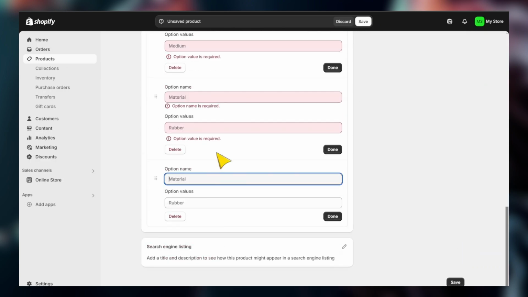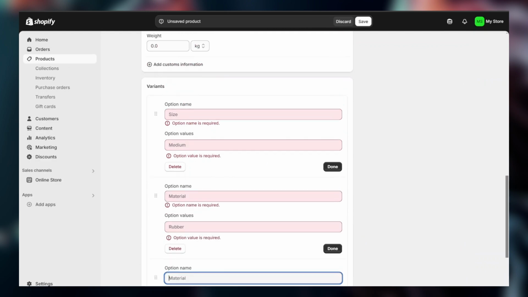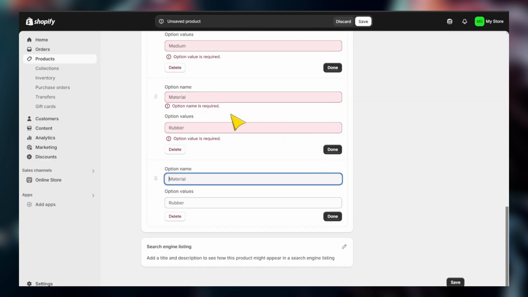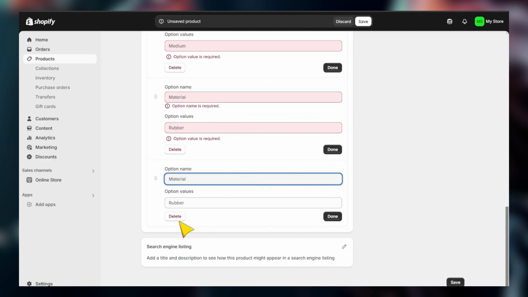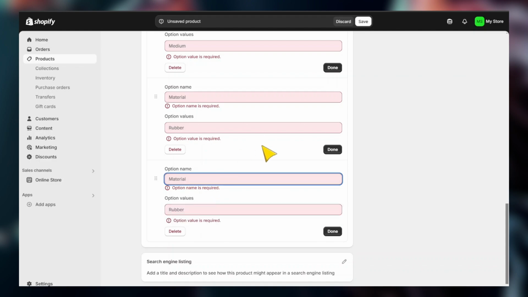Need to add more jazz to an existing product? No problemo. Head back to the product page, hit that plus add another option button, and let your creativity run wild. Or at least, as wild as Shopify's 3-option limit lets you go. And boom, you're officially a Shopify variant wizard. Now your customers can pick and choose like they're at an all-you-can-eat buffet.